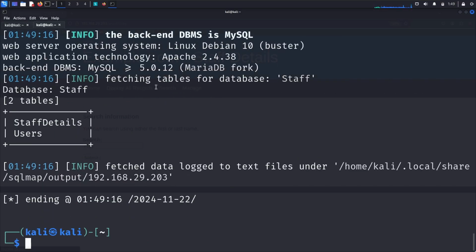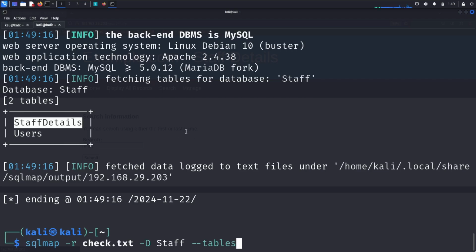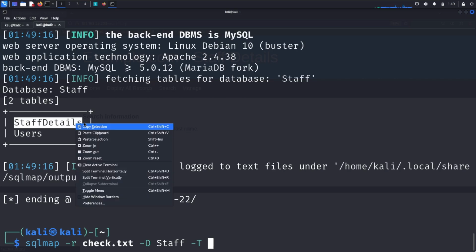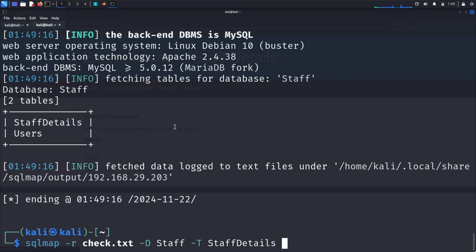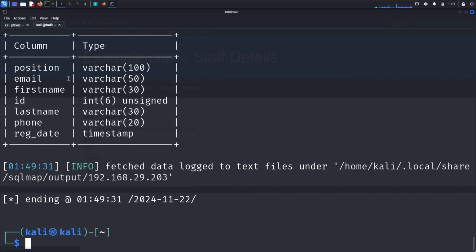I want the tables in the staff. As you can see, we got staff details here, so I need to open the staff details table. Minus columns. These are the contents in the staff details: position, email, first name, ID, last name, phone, register date. We don't need this, so we can just go back to staff minus tables.